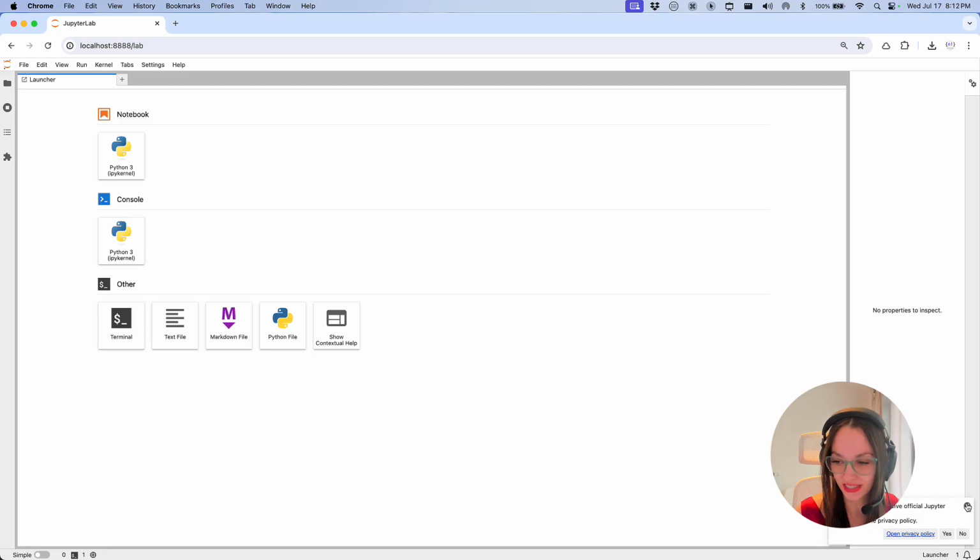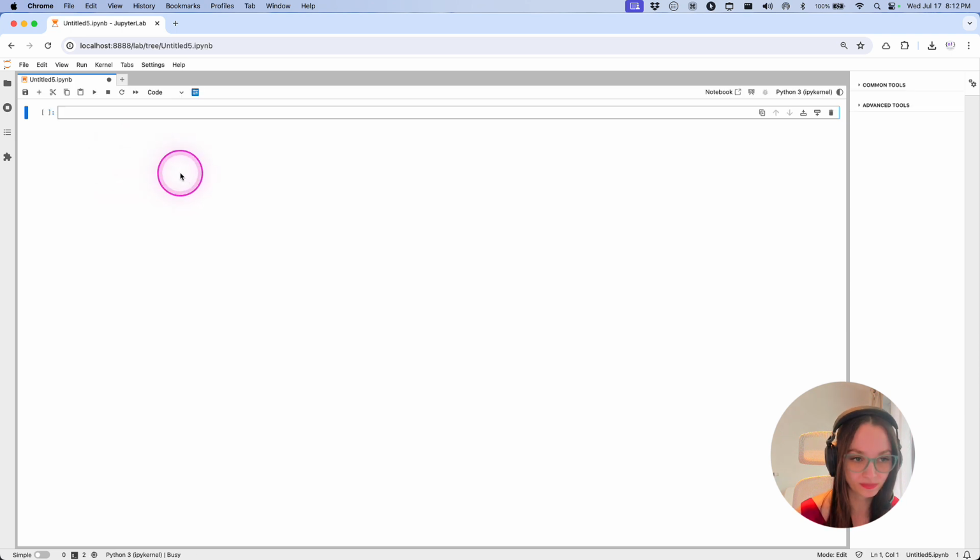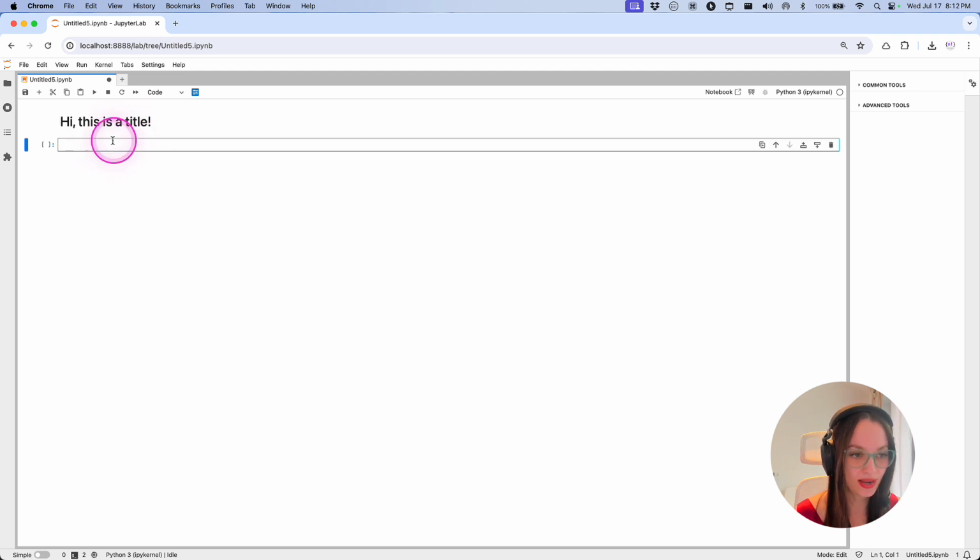This is what you would see from scratch. So let's create a new Jupyter Notebook. And let's say you want some text with titles. So you can switch the cell type here from code to markdown. And we type here, hi, this is a title. And we do shift enter, we have our first title.